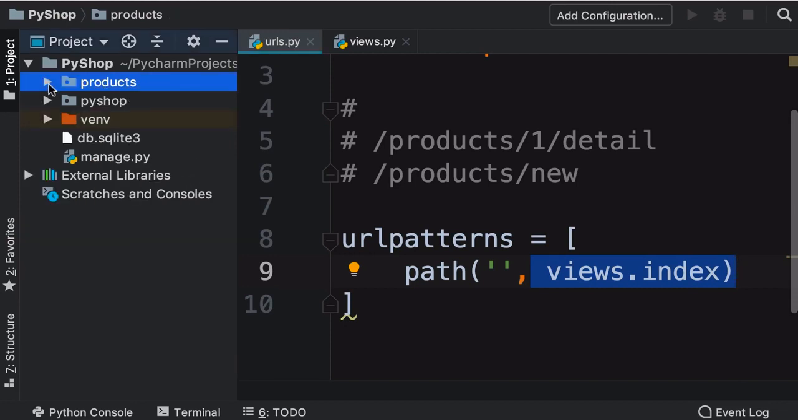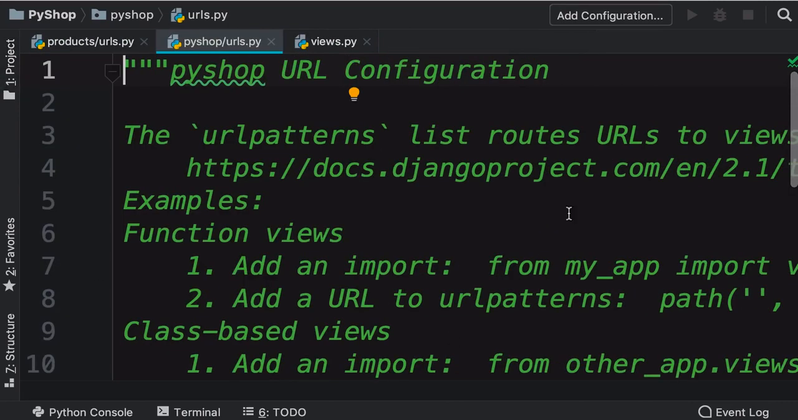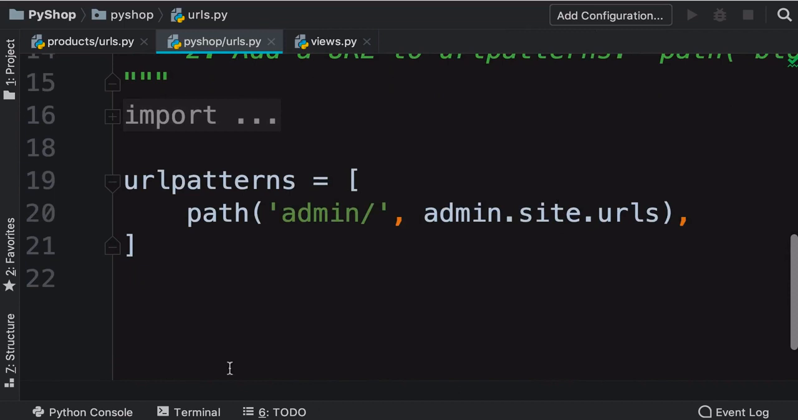So let's collapse the products folder and open up the PyShop folder. In this folder, we have another URLs module, and this is like the root or the parent URLs module in our Django project. Let's open this and scroll down. Once again, you see this urlpatterns variable that is set to a list. In this list, again, we're calling the path function. As the first argument, we're telling Django that, hey, any URLs that start with admin, delegate them to the admin app. So every Django project by default comes with this admin app, which gives us a beautiful administrative panel. We're going to work with that soon.